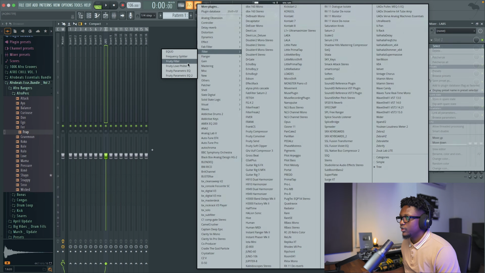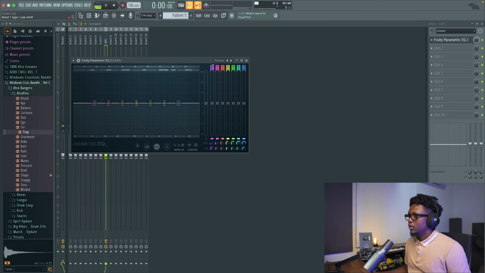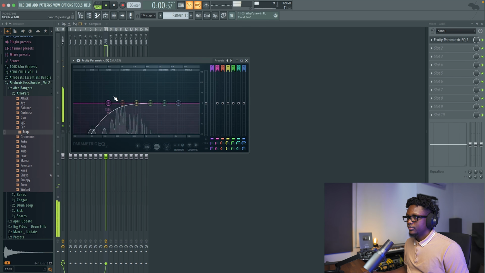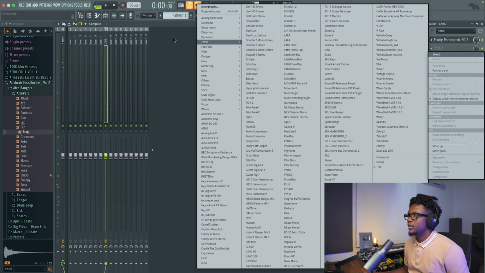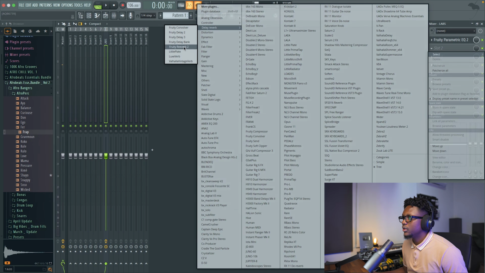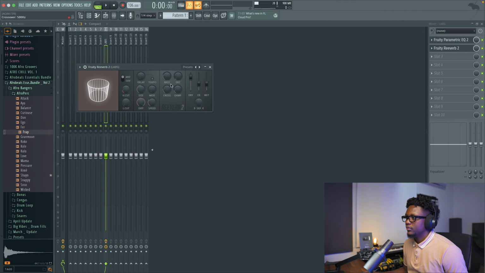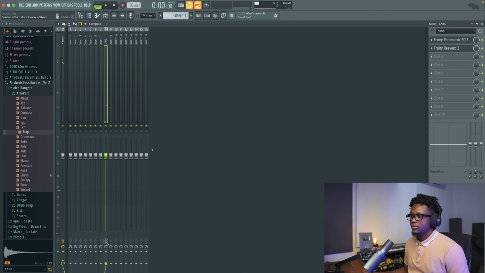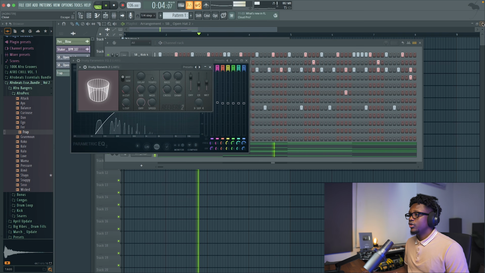Let's say that we filter some of the low, so you just filter some of them. Okay, and now we add a reverb. Let's say we use just the FL reverb, without the processing, and load it. That sounds smoother.